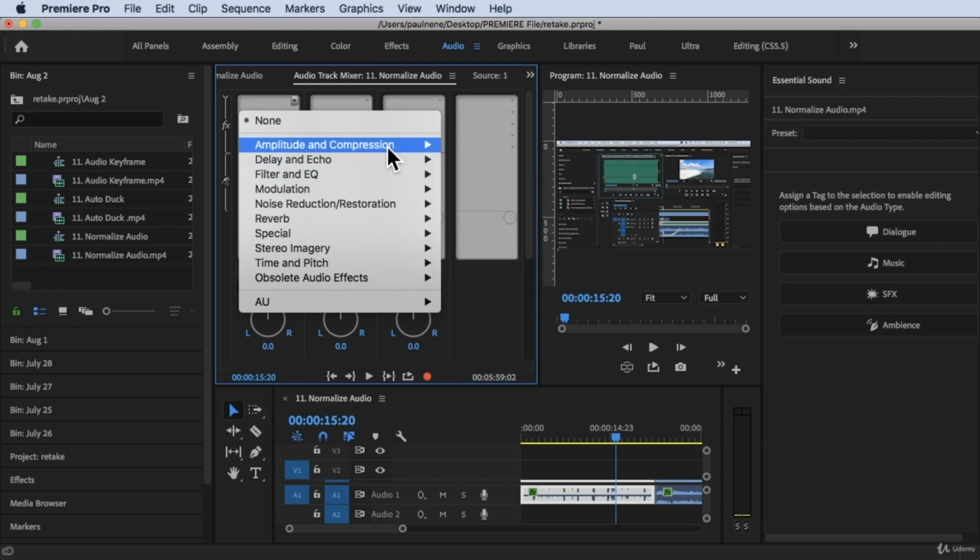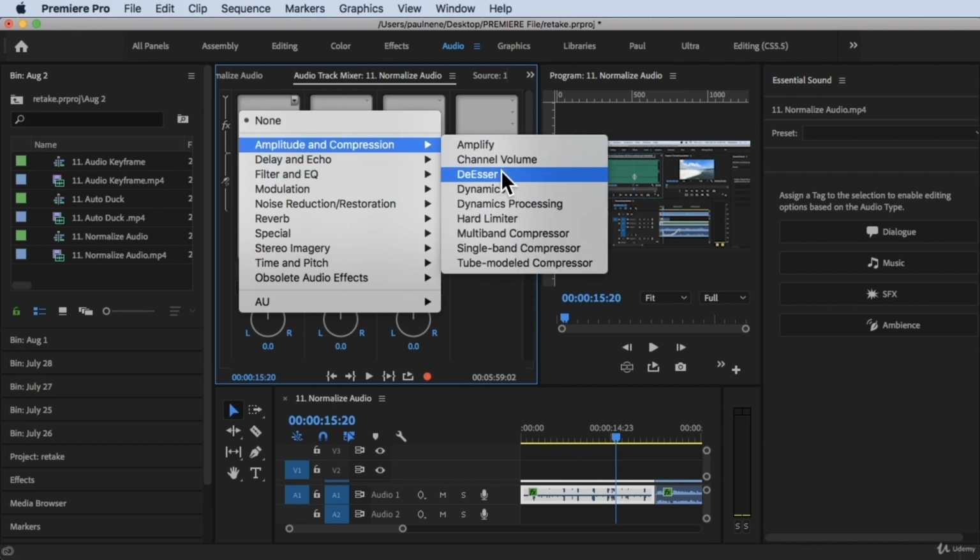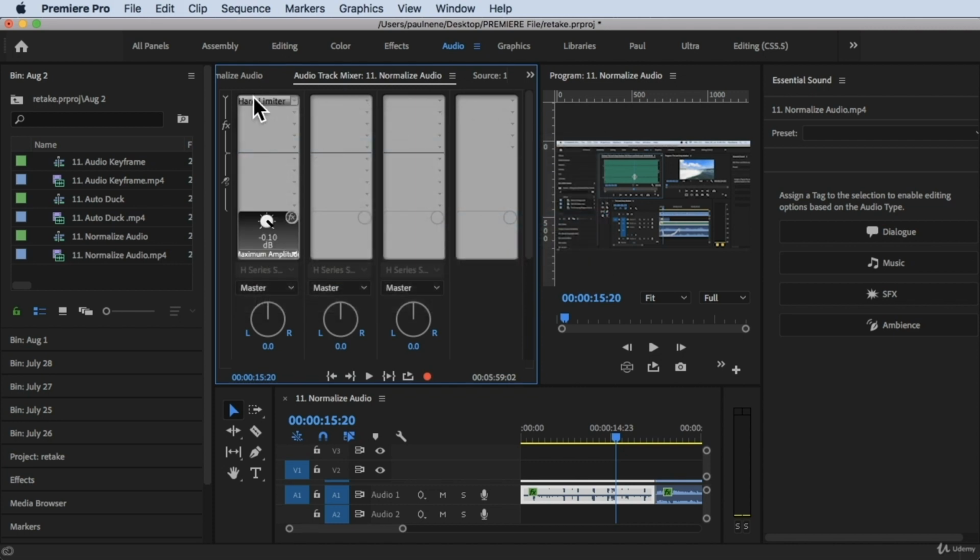So let's click on amplitude and compression, and click on hard limiter. Once you click on the hard limiter, you'll notice the effects and this dial pop up. If there's a cross, it means the effect is not enabled, but if you click on that, the effect is enabled. As you can notice here, there's a dial that you can control. You can drag it to the left, you can drag it to the right. It depends on you what hard limiter settings you'd like.